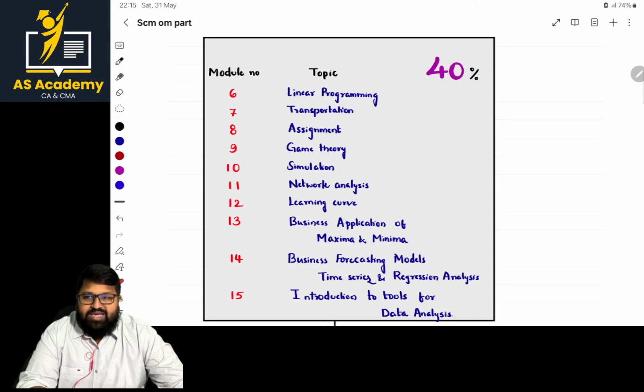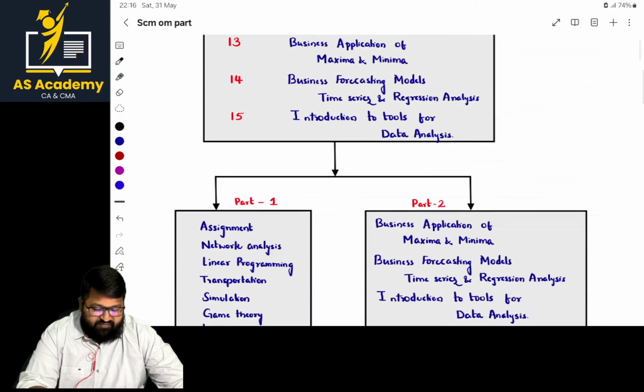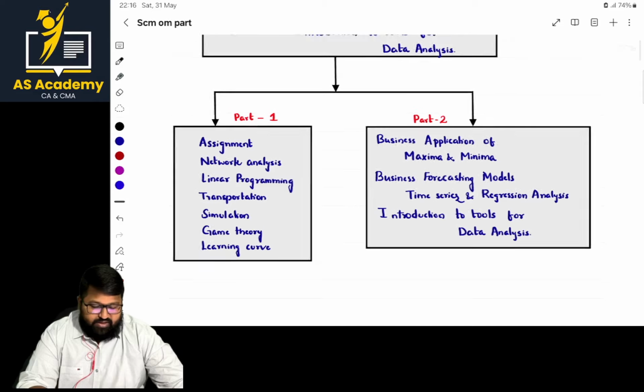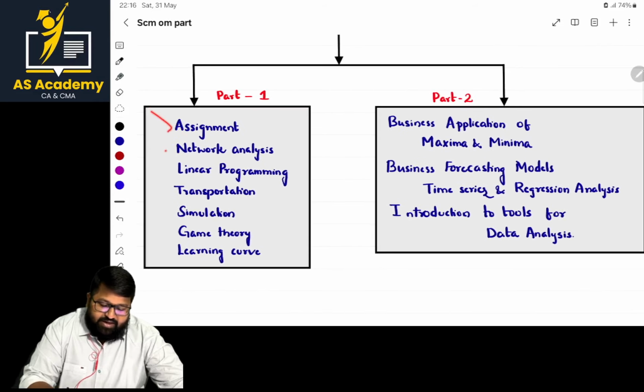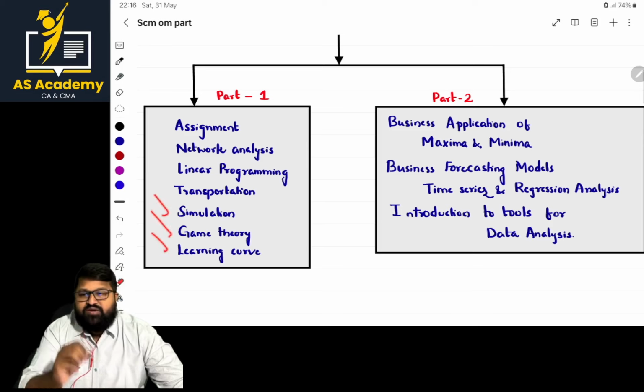And normally in the case of SCM, it is the most scoring part of your entire SCM. Okay, if you're perfect with this part, you are really safe. And these entire 6 to 15 topics are bifurcated into two areas. The very first part has assignment, network analysis, linear programming, transportation, simulation, game theory, and learning curve.